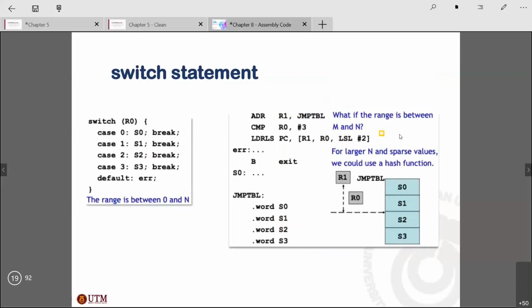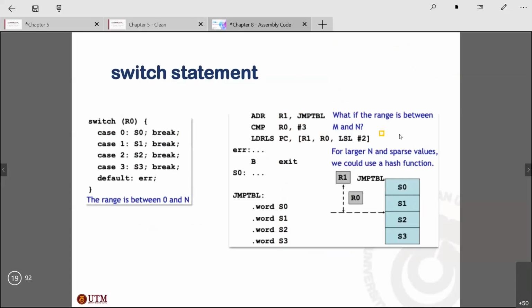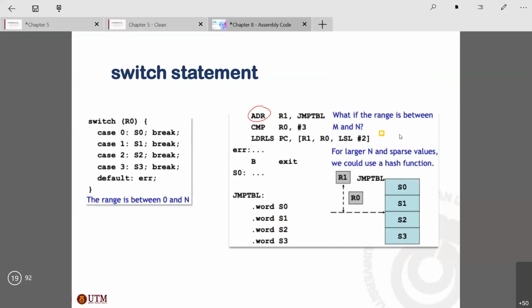Okay, what about this one? A quick one again. In this case, we want to jump using this jump table. ADR gets you the address of that jump table into register 1. So now we can use register 1 as an address, and then we compare with the value of 3, for example. Is it within this range? Then we use this 3 to get the offset. R1 will be your base address here, and R0 is the value 3.